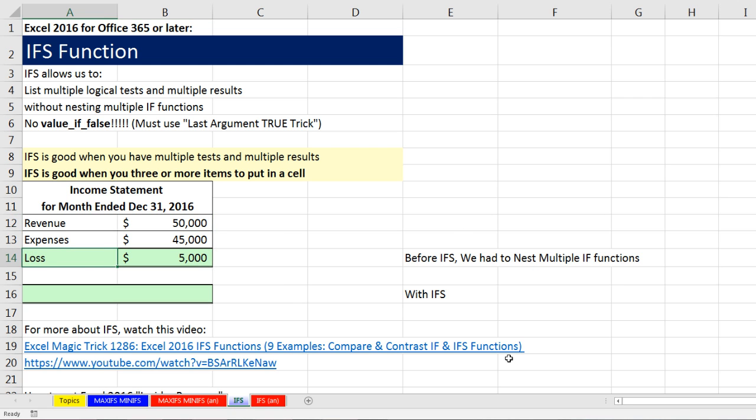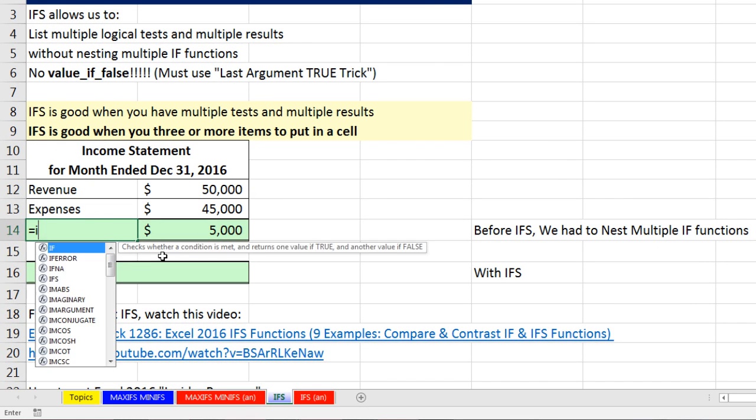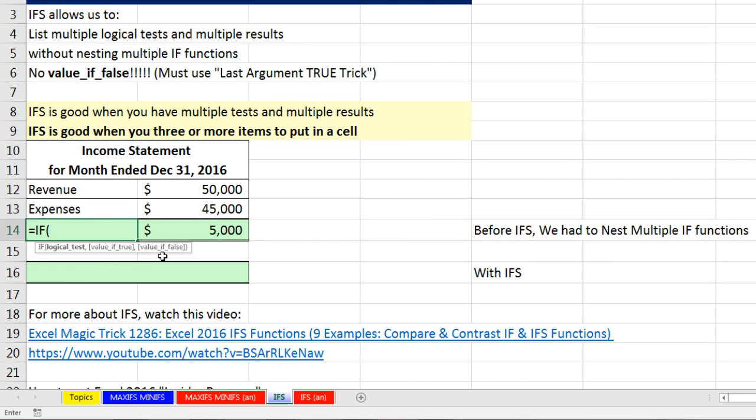Now we come over here, and we have not one of two things we need in the cells. We have one of three things: profit, loss, or break even. So I'm going to start by saying equals if, and we're going to do it the old way first. Logical test. Now I'm going to choose to check if revenue is greater than expenses. If revenues are greater than expenses, I type a comma, and the value if true is going to be in double quotes, profit, end double quotes, comma.